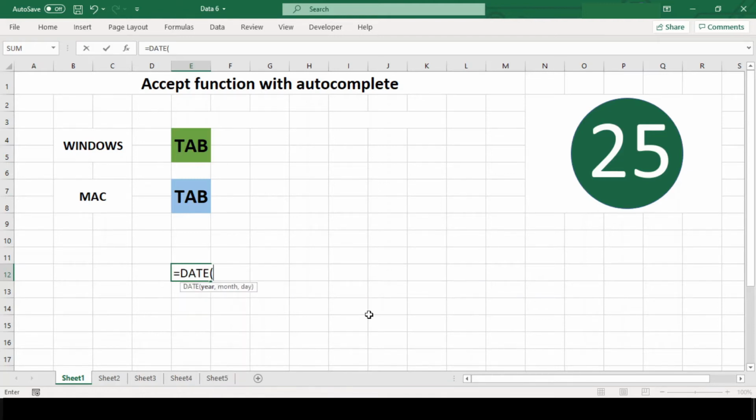When you press tab, Excel adds any parentheses as needed, then leaves the formula bar active so that you can fill in the arguments as needed. On a Mac, you need to use the down arrow key first to select the function you want, then tab.